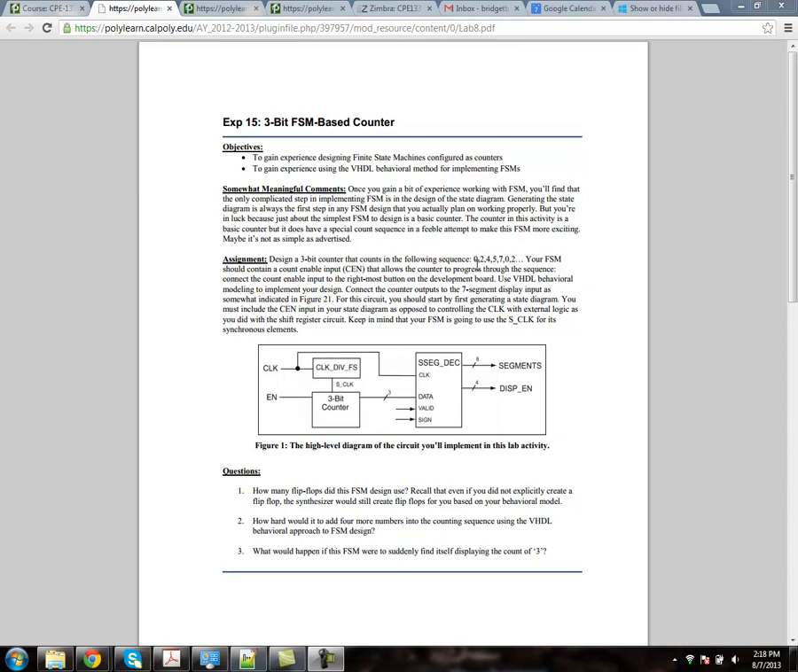Similar to your T flip-flop counter that you designed, in your overall VHDL you'll be creating one entity, which is this big box that's going to hold all your components. It's going to hold the 7-segment decoder, which you've already used, the clock divider, which you've already used, and then the 3-bit counter that you'll be creating based on the state diagram. So that's your experiment 15.